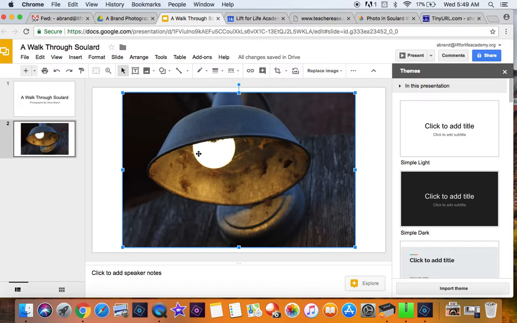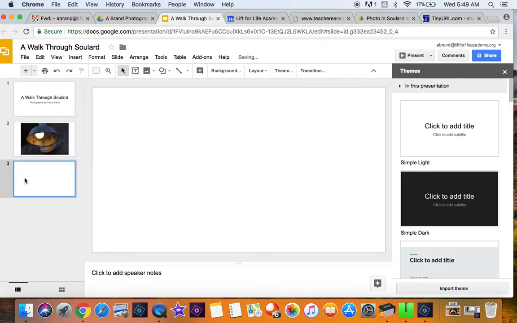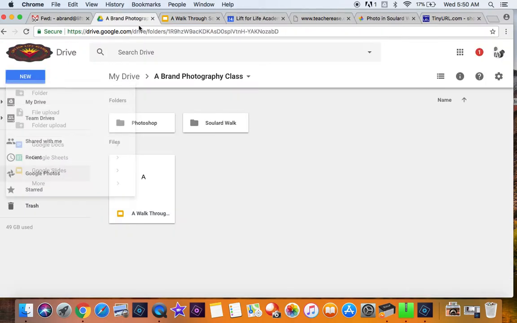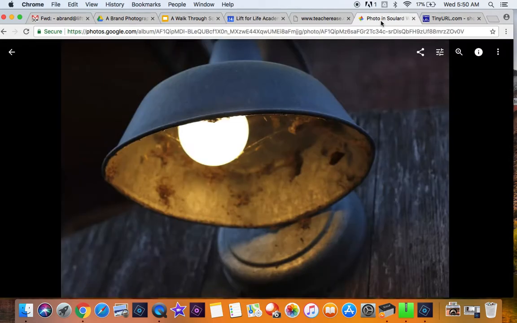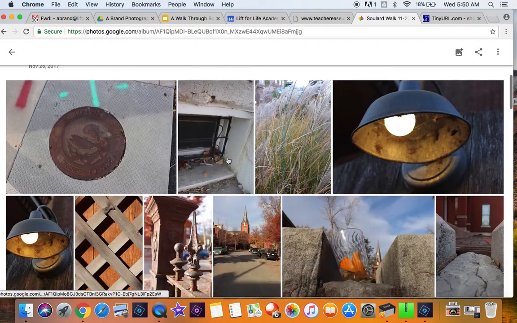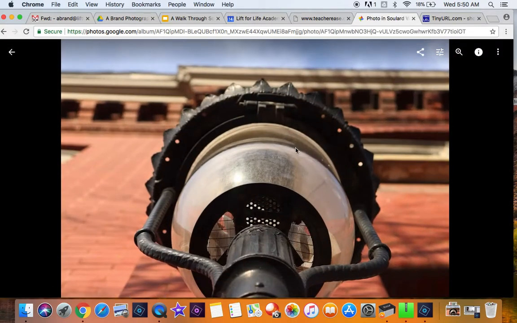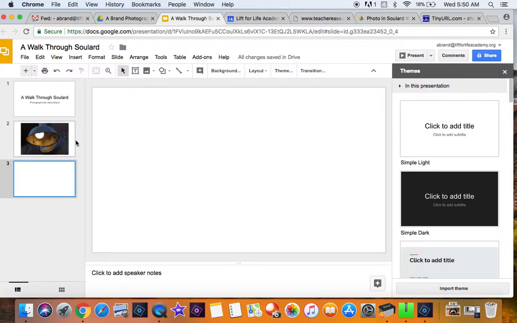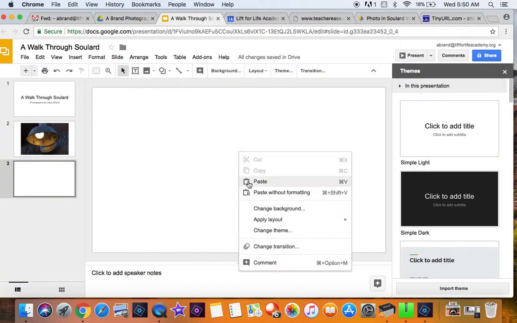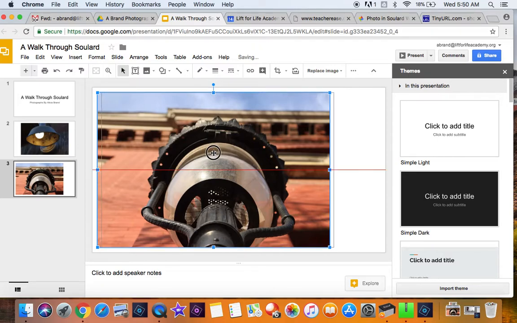I'm going to add about 5 pictures to my portfolio. So I'm going to do another blank slide. And I'm going to go back to my album. And then I'm going to continue to copy my images and paste them onto my blank slides.